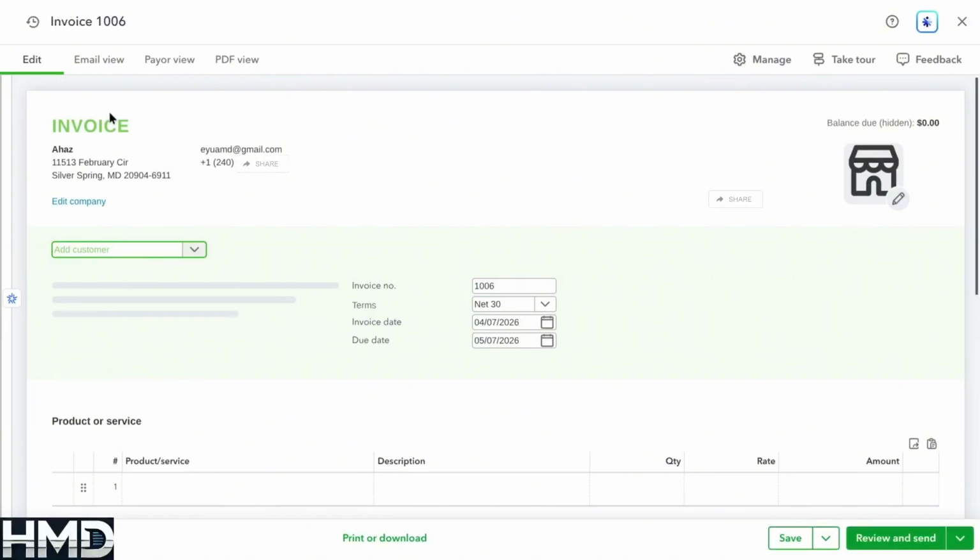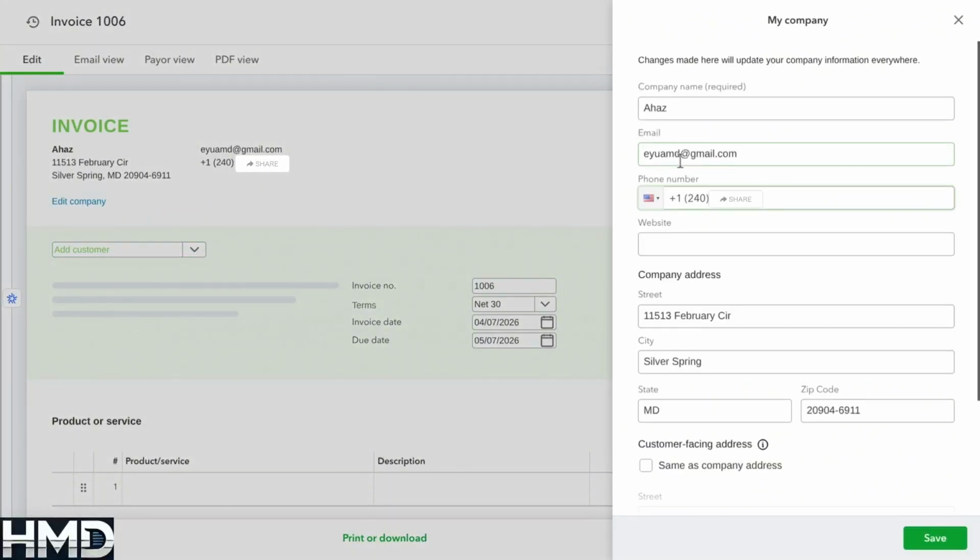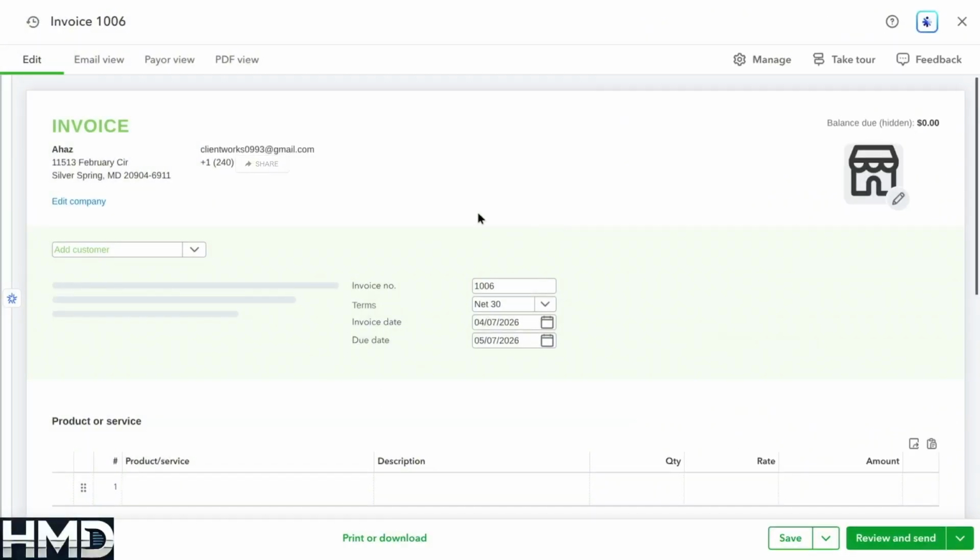At the top of the invoice, you'll see your company details. You can edit the business name, email, phone number, and company address. Then click on Save. Why this matters? This is your branding, so it makes your invoice look professional and helps clients recognize who it's from.